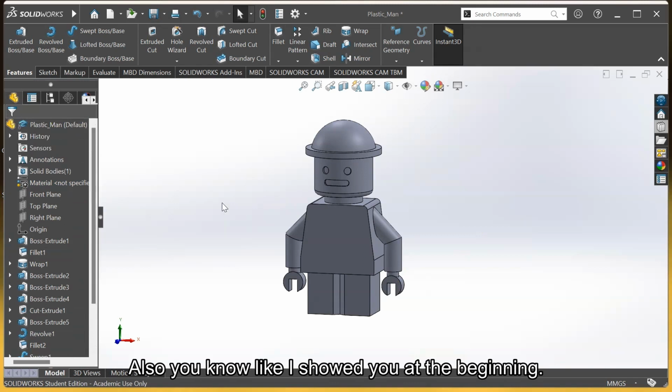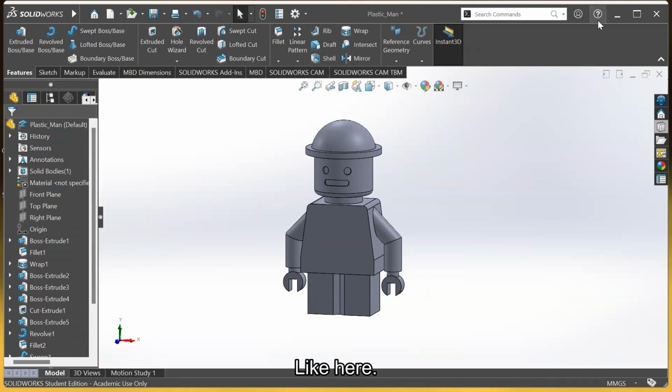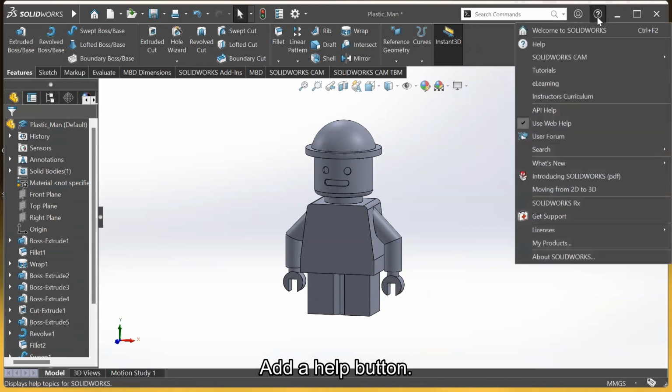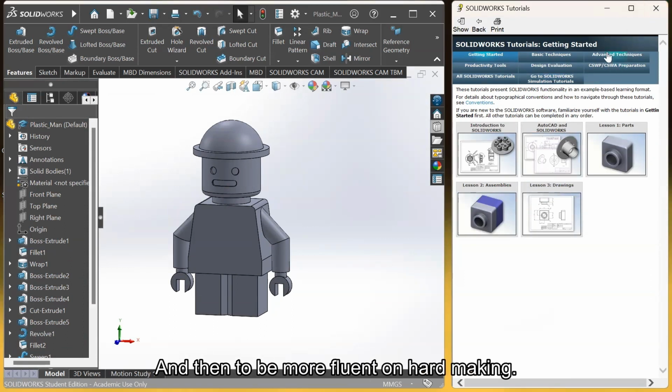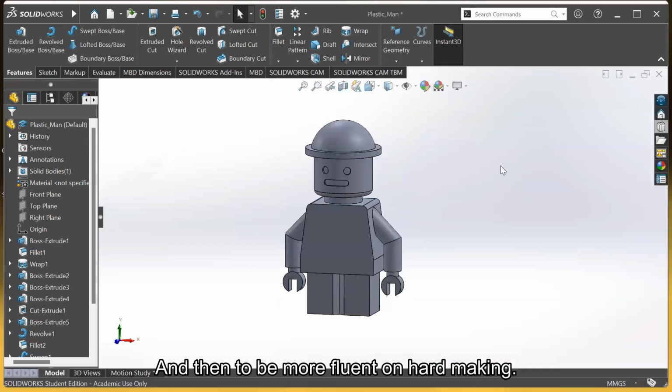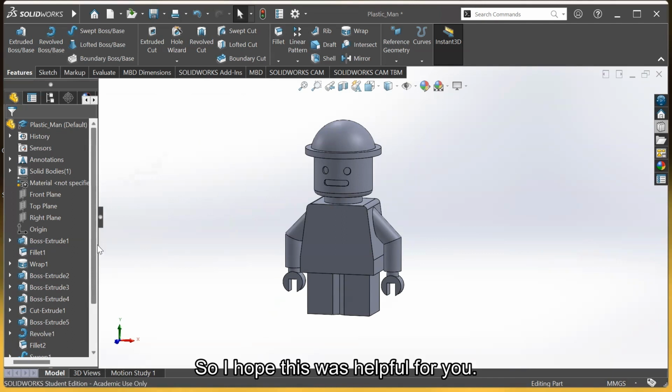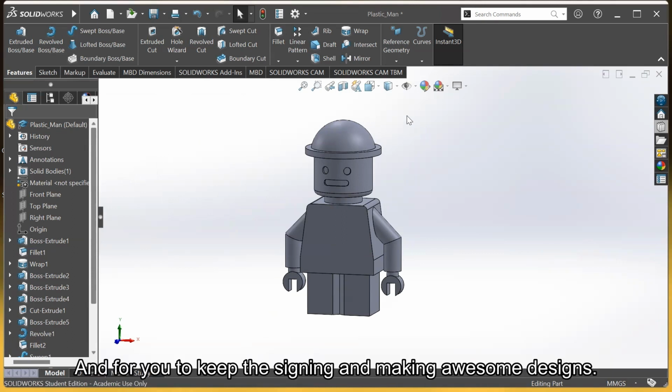Also, like I showed you at the beginning, here at the help button, you can go to tutorials and you can start making more tutorials for practice and then to be more fluent on part making. Okay, so I hope this was helpful for you and for you to keep designing and making awesome designs.